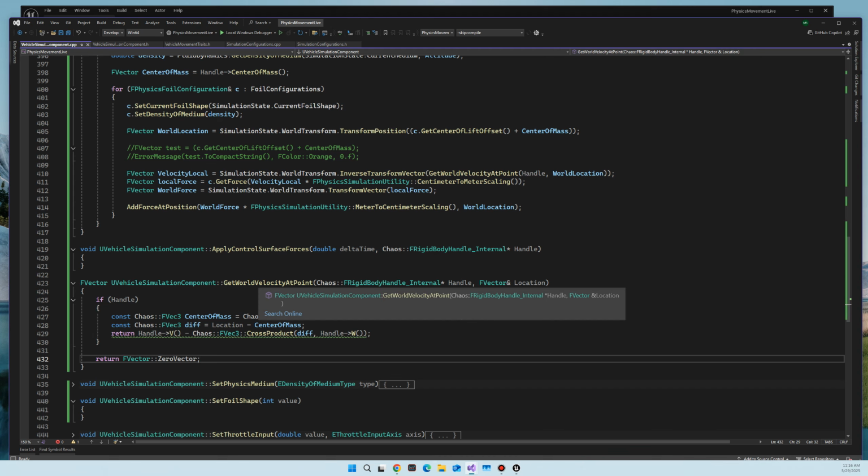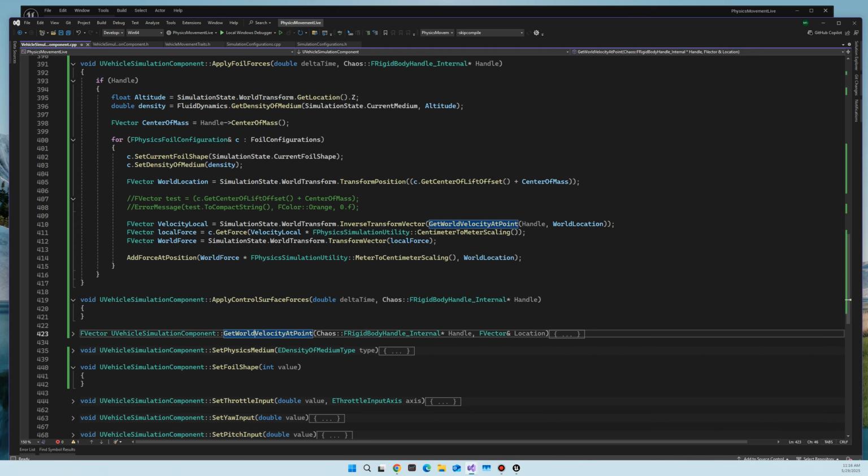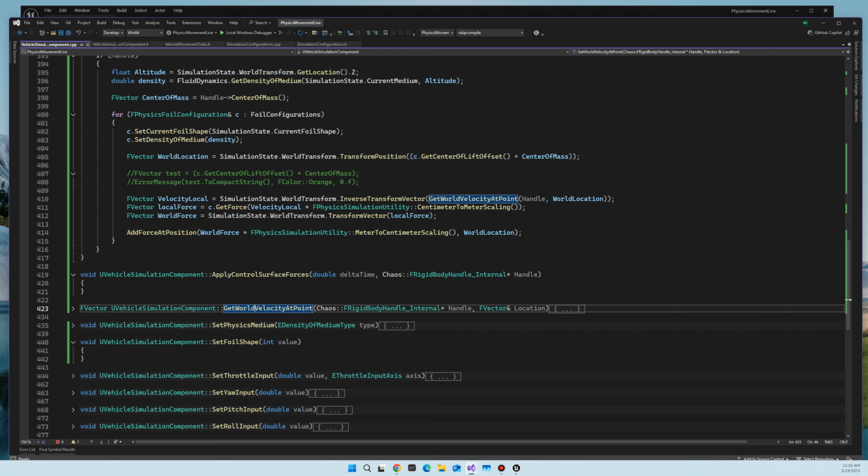All right, so that is the get velocity at point. We're really just trying to hone in that velocity and then make subtle changes based on any shifts in that relative position.